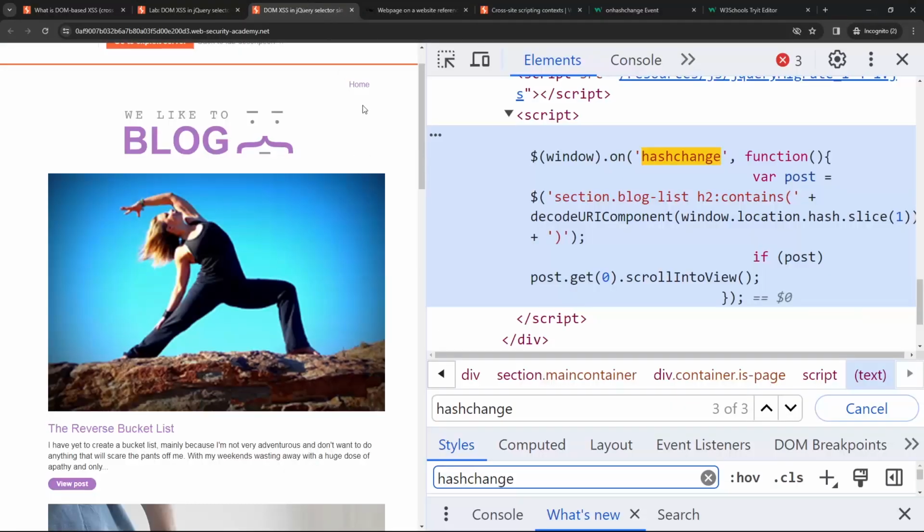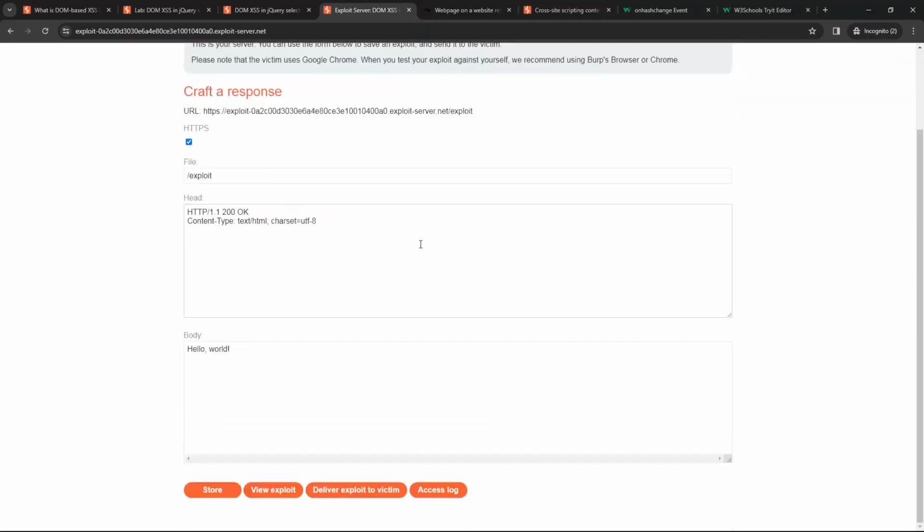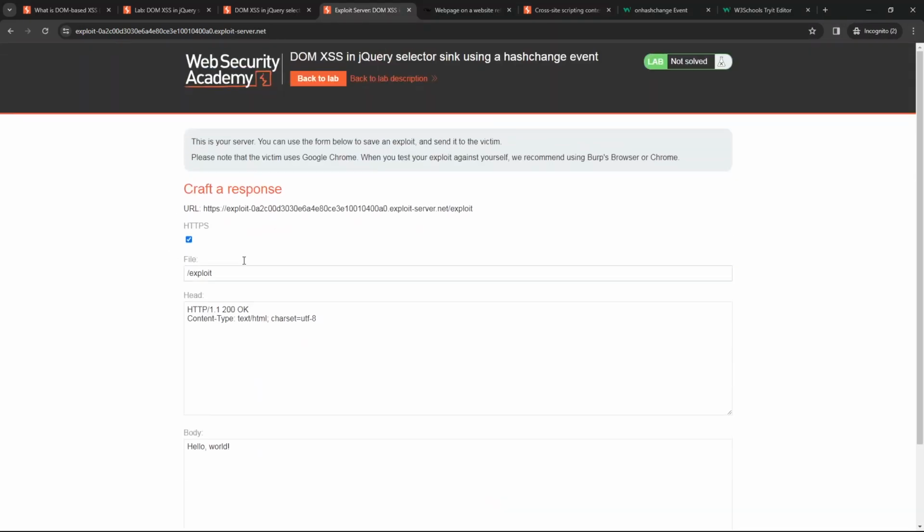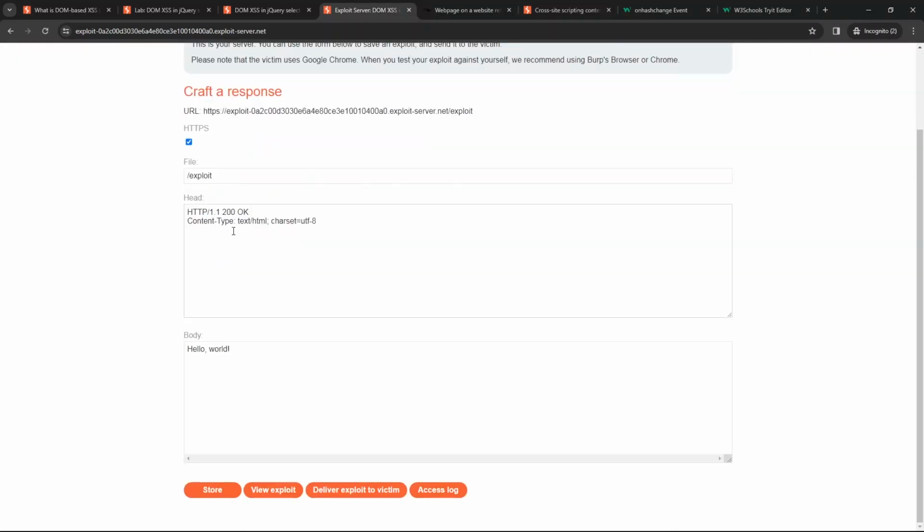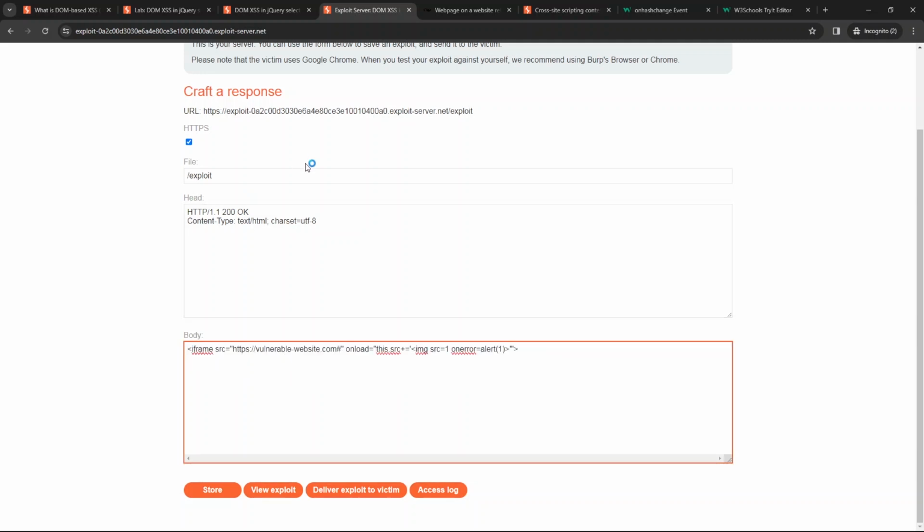So we need to go to the exploit server. Okay, so this is where we can craft a response. This is the header, this is the body. Let's do that at the body section. So basically we need to change this to this.